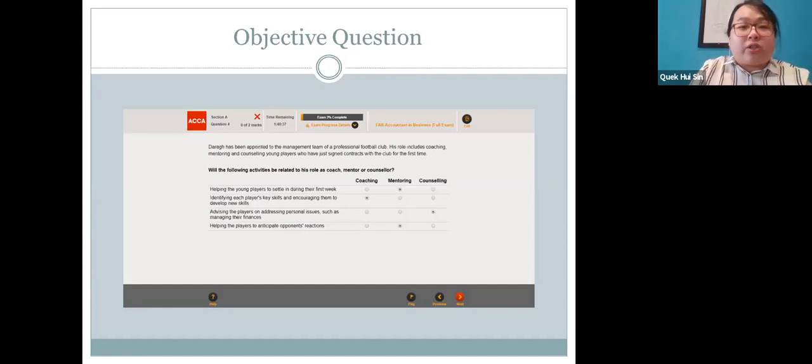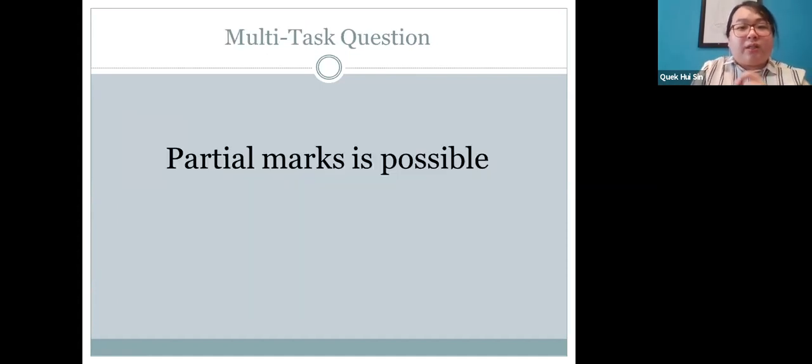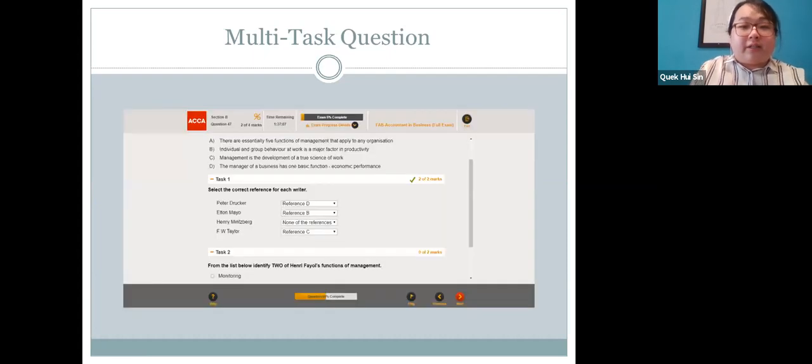Now the other type of question is this, multiple task question. Okay, now multiple task question, what is the difference? You can have partial marks. Okay, so example, you look at this, look at task 1. Now you see here, I choose all of the 4 correctly. So therefore, I get a full 2 marks.